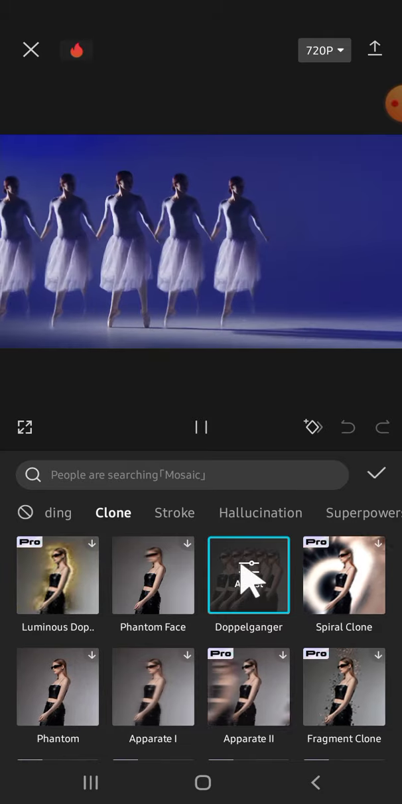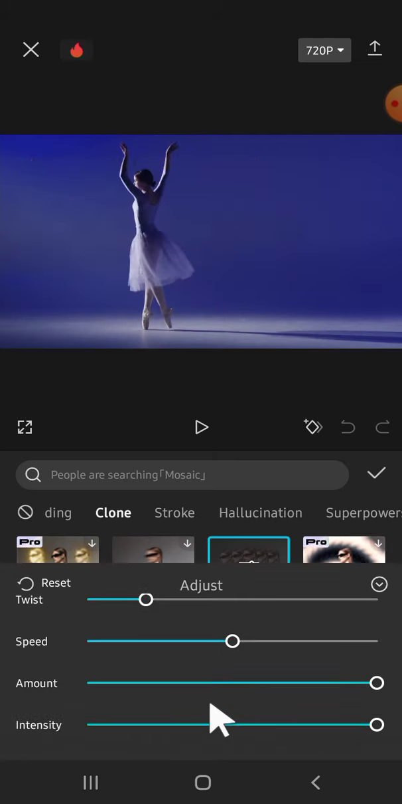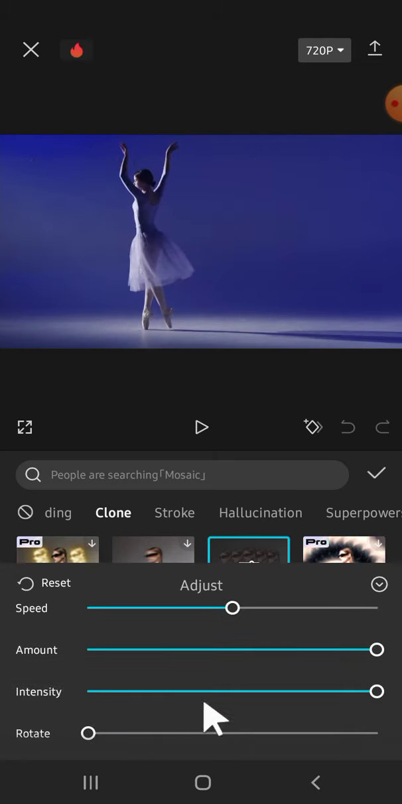You just need to click on adjust button right here, then you can adjust the twist, speed, amount, intensity, and you can also rotate the effect. And for me, I'm not gonna adjust it, so I'm just going to click on this check mark button.